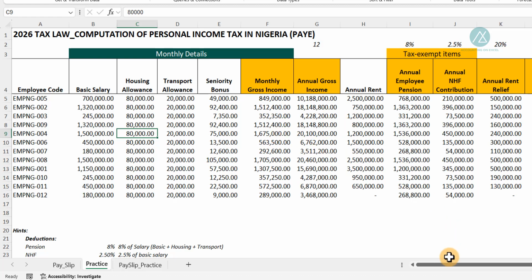So we are able to come up with this template where we tweaked it a little in order to ensure it is compliant with the new tax law that will be taking effect from the 1st of January 2026, right? So this was what we designed.